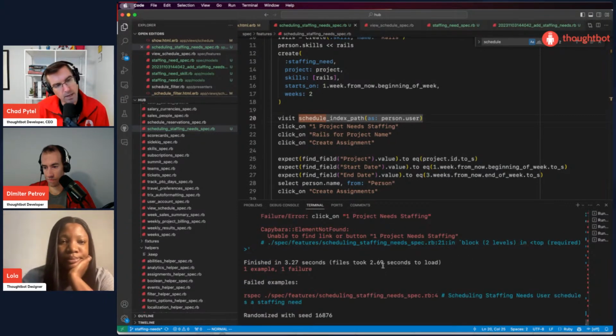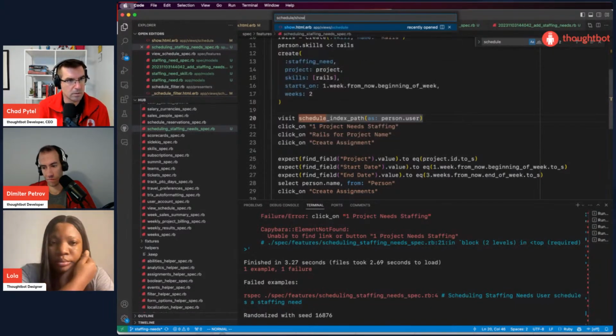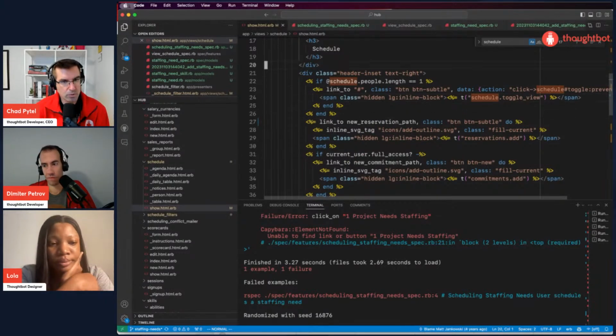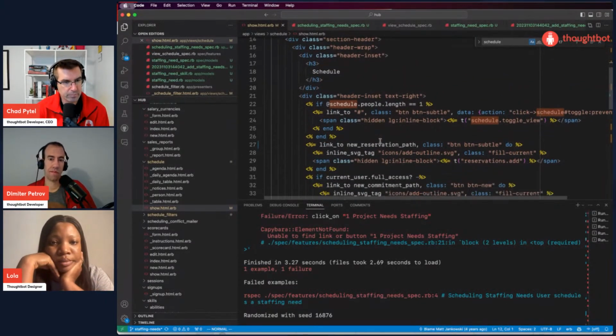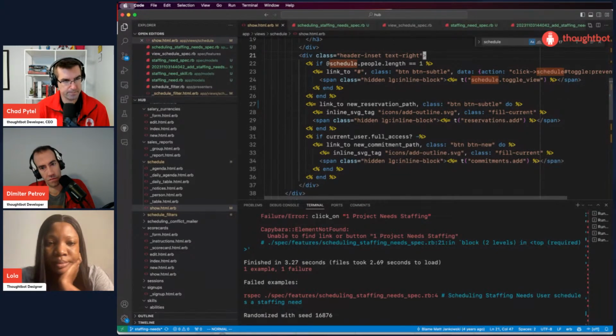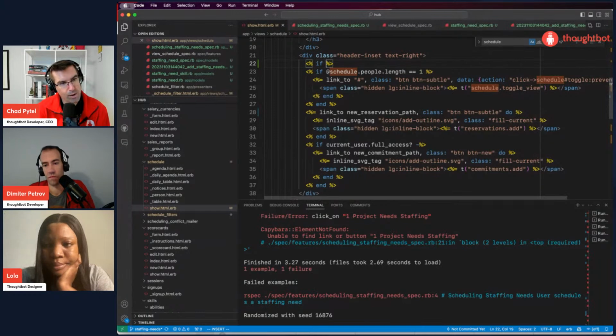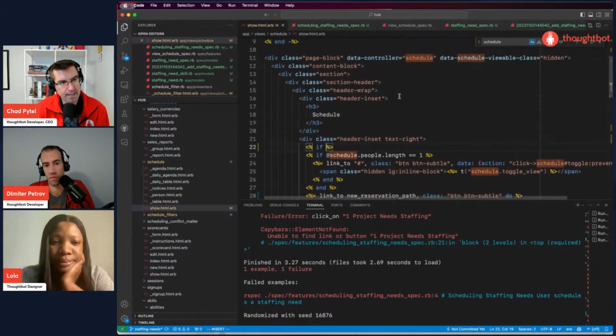Okay, so unable to find link or button, one project needs staffing. So this is the schedule show page. Here's our buttons to add commitments and reservations. So we had said we were going to, so what do we want? If so, this whole view uses a schedule object.